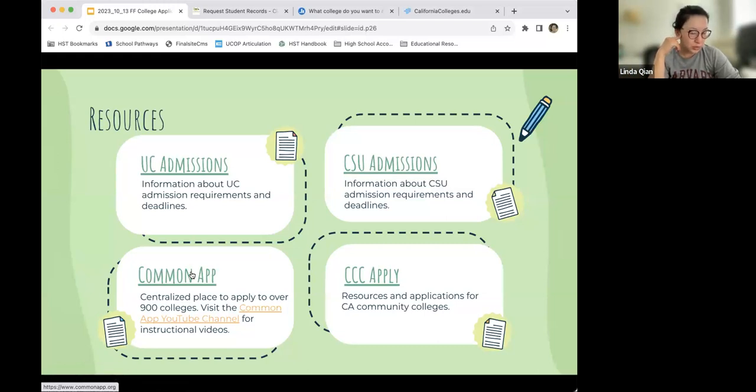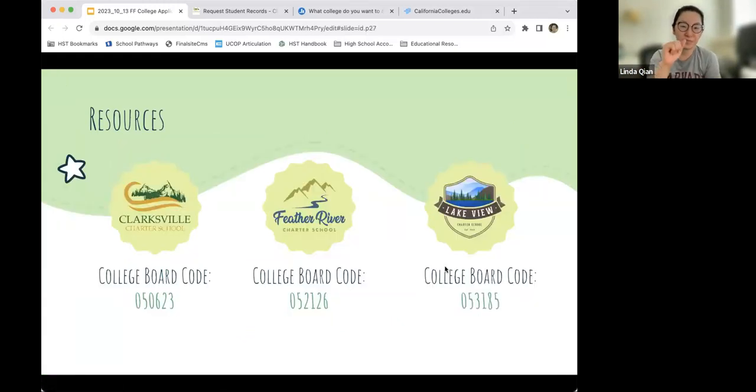But again, it will vary. So double check. Some colleges do want you to apply directly to them. So if they're not part of one of these applications, you might have to directly apply to the school itself. And there is CCC Apply, which is the community college app for California. So you can apply through there and send your application to all the different community colleges around.